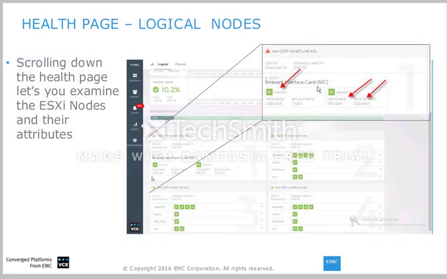When you scroll down the logical health page, you can see the individual nodes for the selected appliance. Each attribute line for a node can be expanded. Notice here that we have expanded the NIC information for node 1.